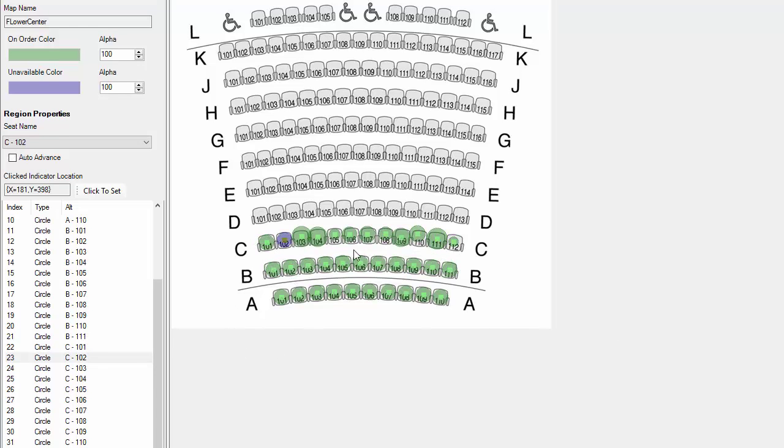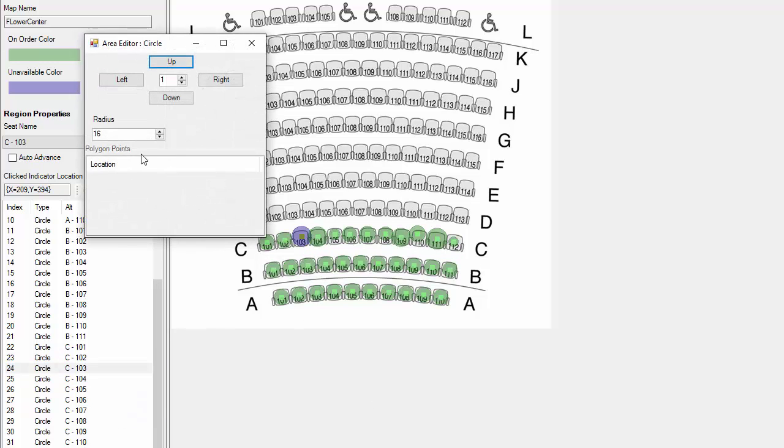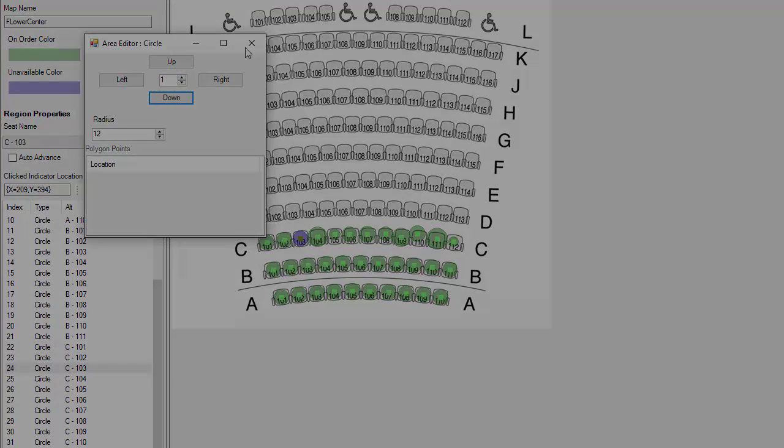So once you have all of your seat sections assigned, you can see we can go in and edit each of these to make them more uniform. So I'm going to go ahead and select C103, right click on it and edit points. We're going to make our radius 12, and then we're going to use our up down arrows to center it in the seat.